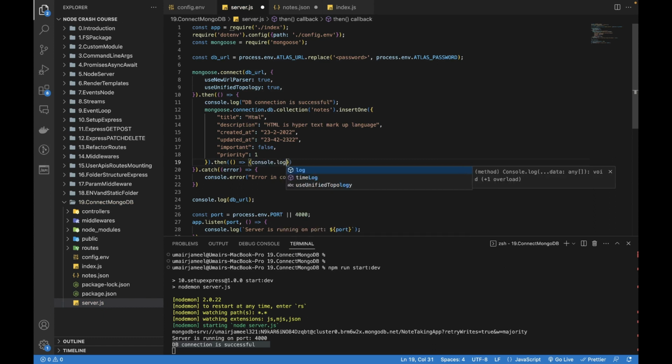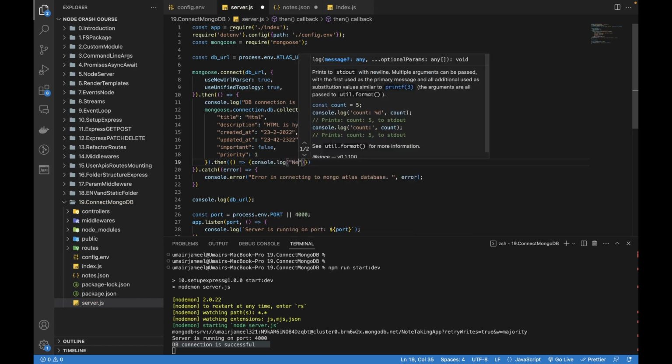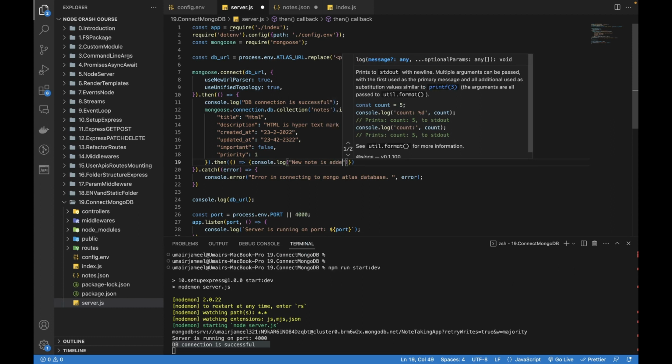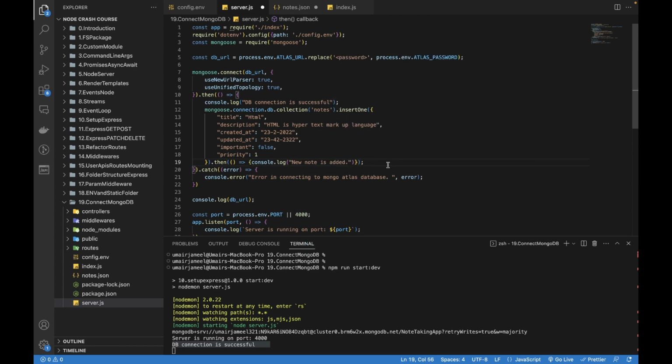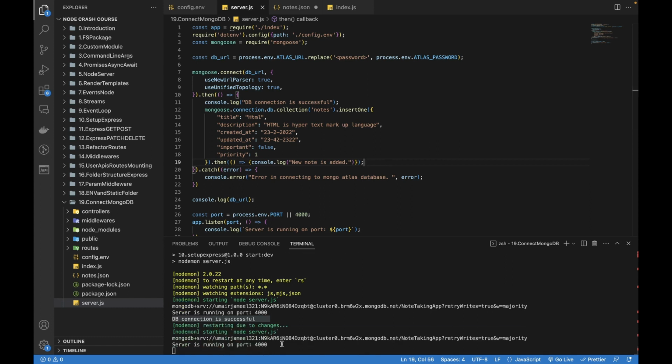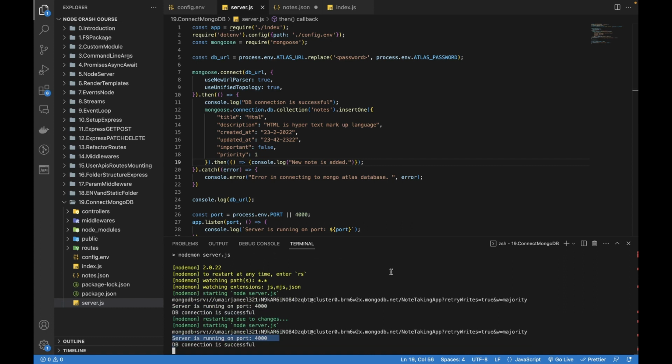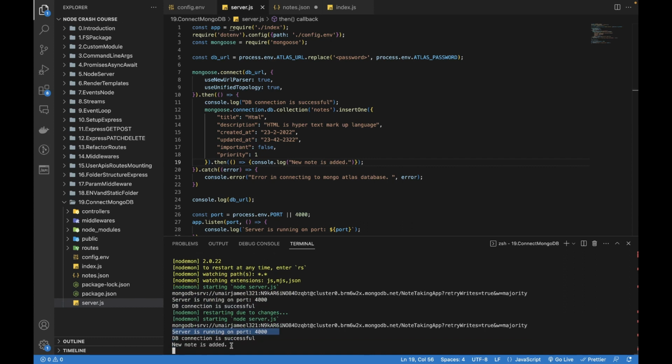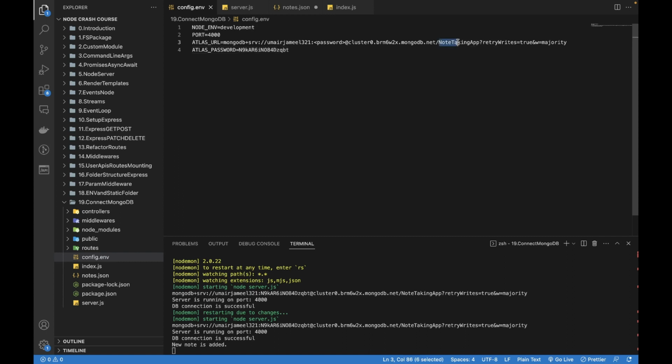So console.log new note is added. Okay, so let's save this file and see if it works fine or not. Server restarted. Server is running. DB connection successful and new note is added. Now let's go to the database and see if this note is added. Our database name should be note taking app, which we have set over here.